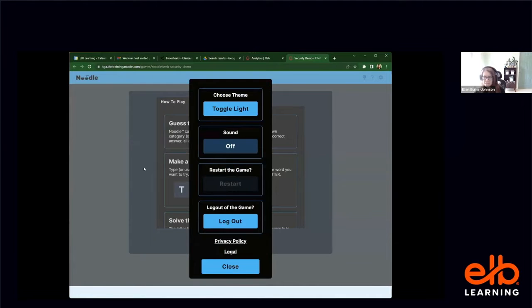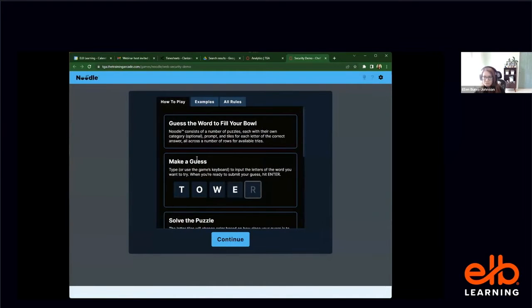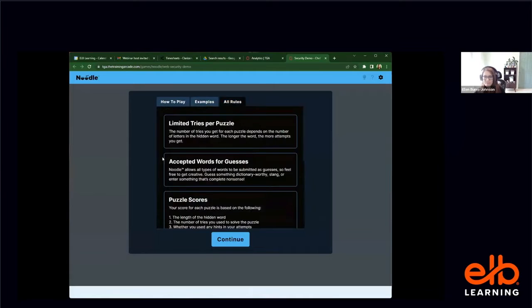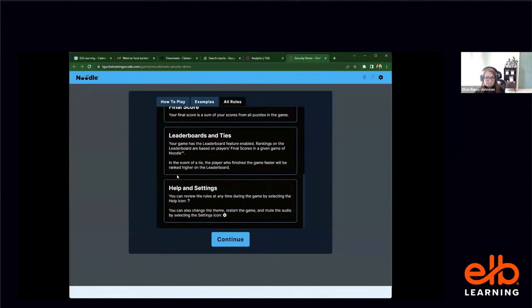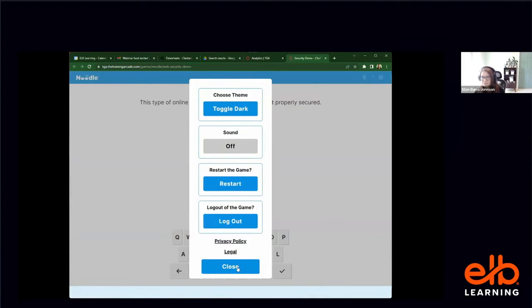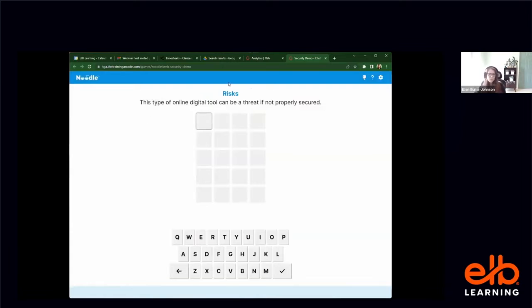So I'm going to close this. Some basic settings: we've got the rules of the game. You make a guess by guessing one letter at a time. Here are some examples to help you learn the rules, and then the extended set of rules for everyone who has to know everything behind the scenes. When it comes to the actual game, this is what we're seeing. I'm going to toggle the light theme on so it's easier to see for people who are following along. I've created a very short game with just a few puzzles, all on the topic of cybersecurity. You have categories, and those are kind of the domain of knowledge.